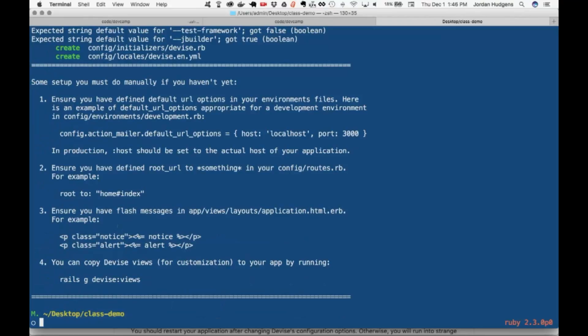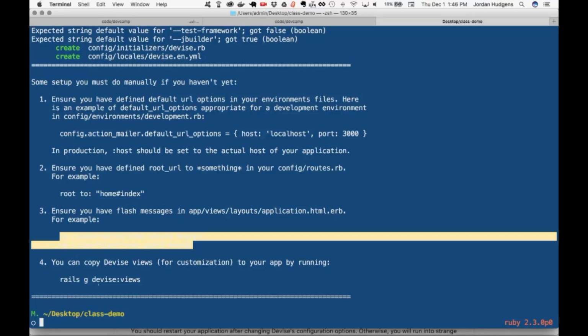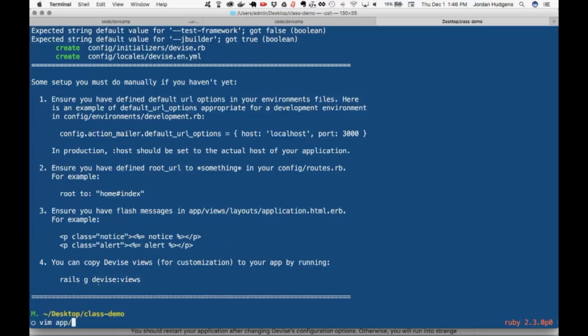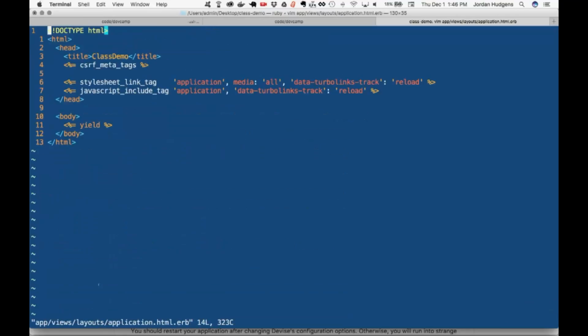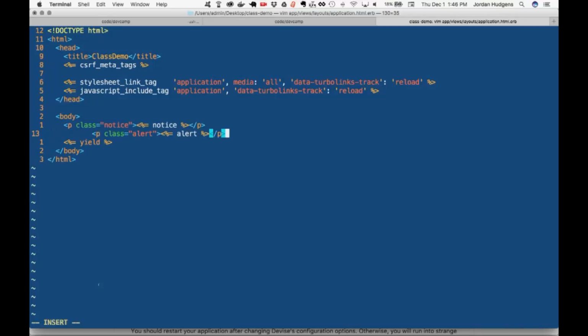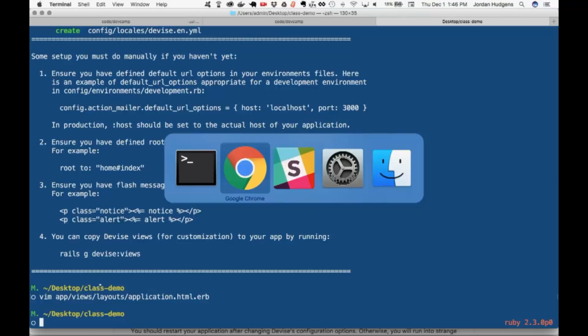We don't have to really worry about these. Number one is for setting email options, which we don't care about for this particular guide. We already set a home page. I'm not going to worry about the alerts right now, or maybe I will. Let me just do this really quick. I'll do vim app/views/layouts/application, just so we have them and we can see these items. There we go. So that's just going to show us our alerts.